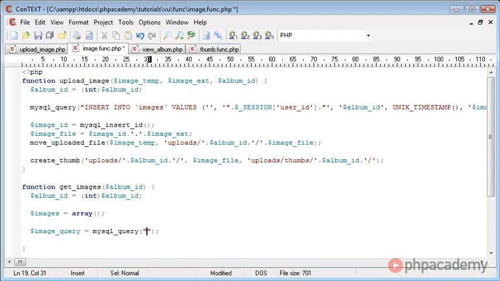Now this is quite similar to the get albums function, in which we go through the database and we return them as an array. So if you're struggling with this, go back and review the get album function in the album.func.php file, and you'll understand this a lot better.